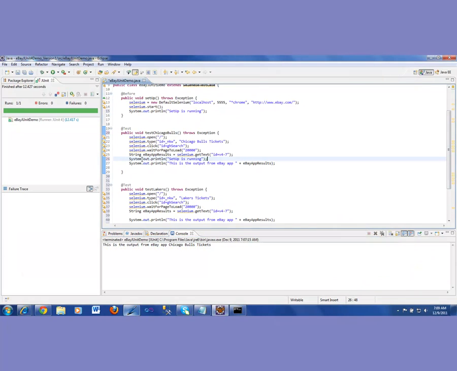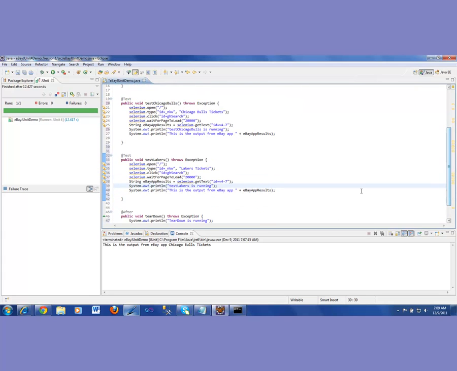And I'll just say this one is, before we capture the output, this is what test is running? Test Chicago Bulls is running. So I'm going to take that and copy it here and say this is test Lakers is running. Okay, so this way we will get to know which one is running and whatnot. So okay, here we go.